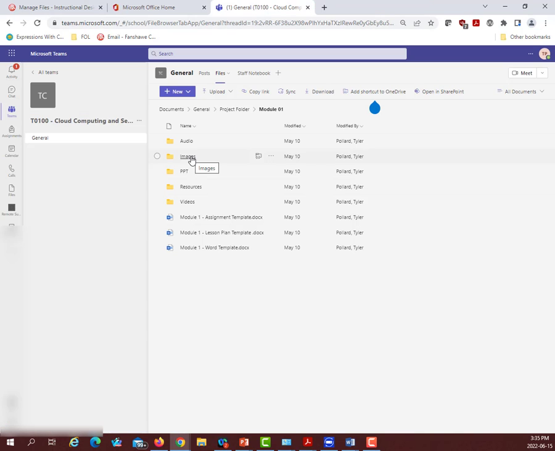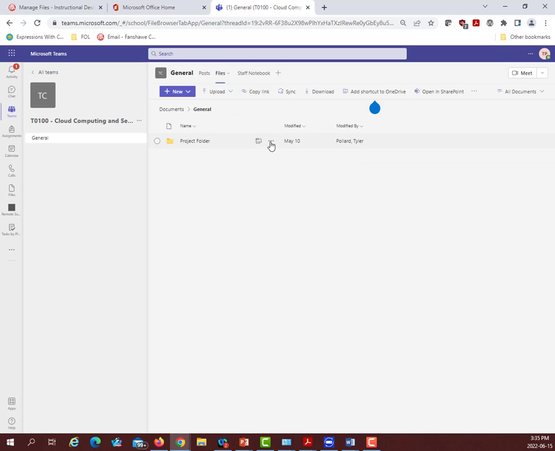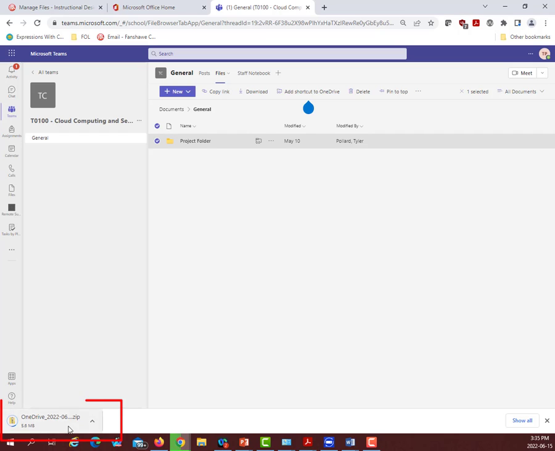To transfer this project folder into Fanch Online, all you need to do is to go back to your project folder, click on the 3 horizontal dots, and click on Download. This will zip all the contents within your project folder so that you can save it to your desktop.